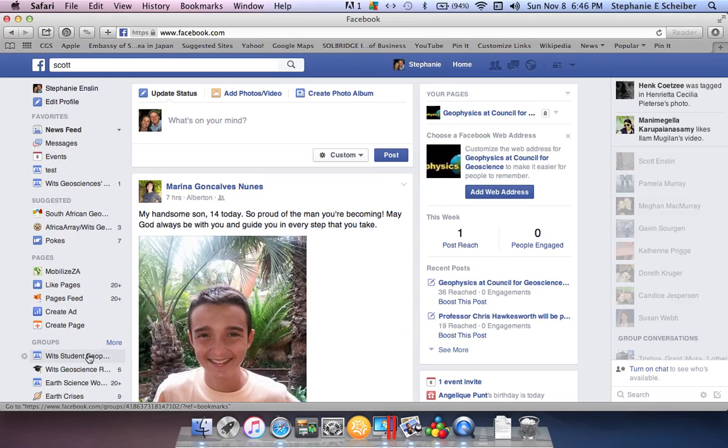In the left-hand side here, it lists different pages or groups that you're a member of. At the top here, it lists my name, so this is a quick link to my profile. Another place that has a quick link to my profile is over here in the top right. So it says Stephanie Profile. So either of those that I click on would take me to my page.